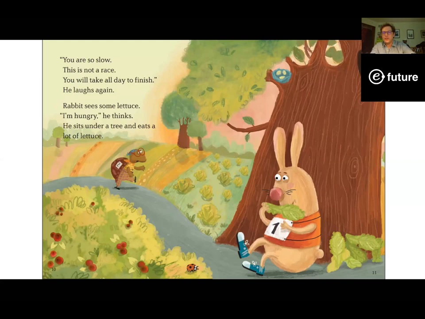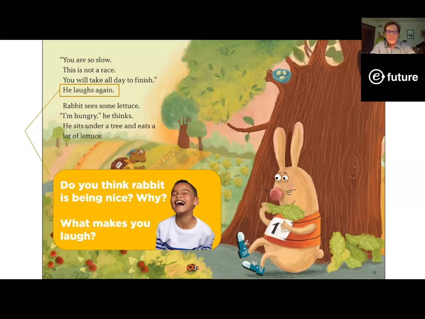And then you can start to personalize the story, and this helps with comprehension. "He laughs again." Do you think Rabbit is being nice? Why is he laughing? And then ask your kids, what makes you laugh?